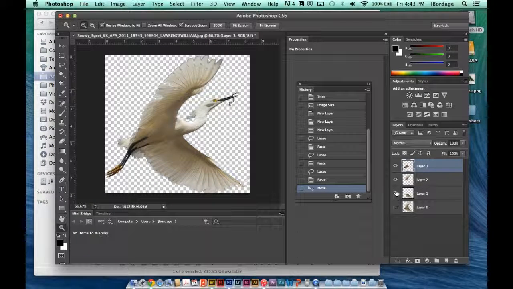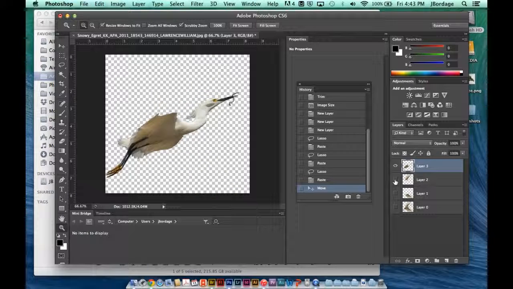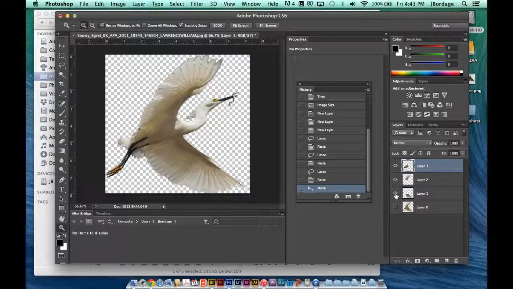I turned off the original, so now my egret's in 3 parts. I'm going to turn off visibility. There's the body part, there's one wing, and there's another wing. And it's all in transparency. Again, you're going to want to save this as a Photoshop layer because you want to save the transparency, and it's only through Photoshop that you can do that.